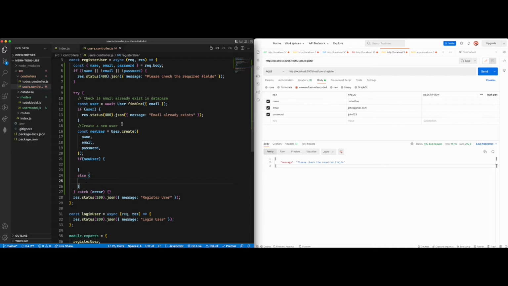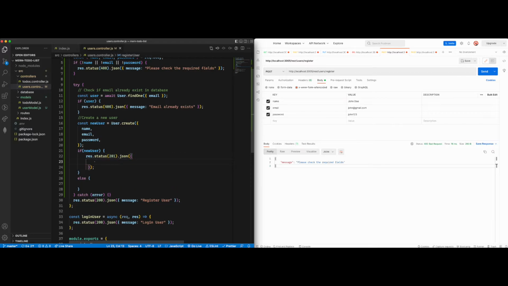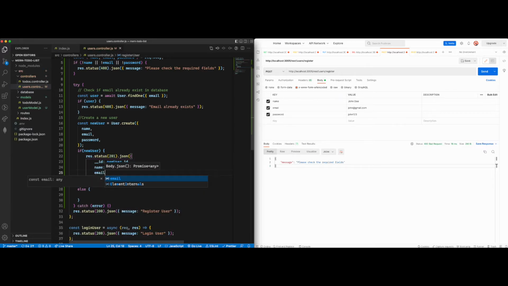Else, if the new user is created, I'm just going to copy this. And instead of 200, I will send out 201, meaning the request has been accepted. And here, instead of just the message, what I want to do is I want to pass a few fields. I want to pass ID, which is going to come from newUser.id, and the second thing is name, newUser.name, and the third thing is email itself, newUser.email.